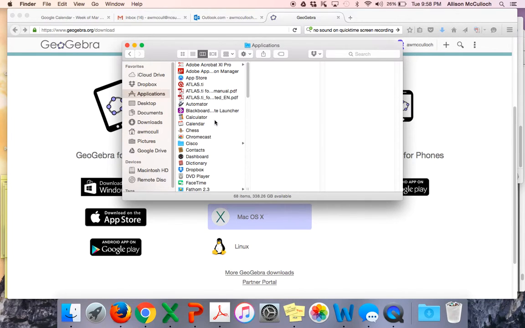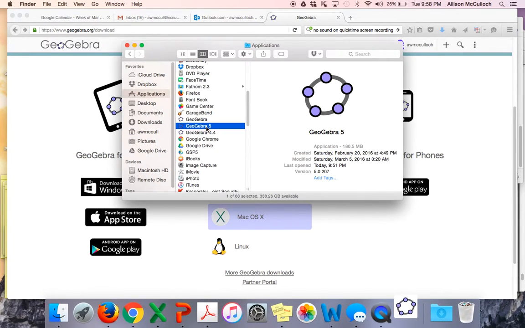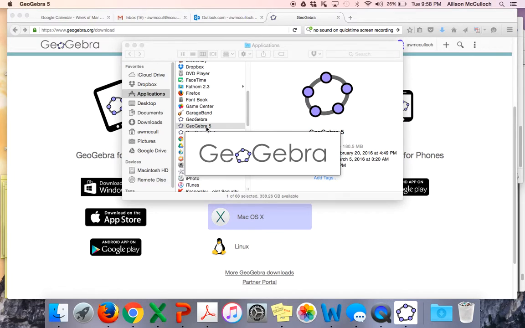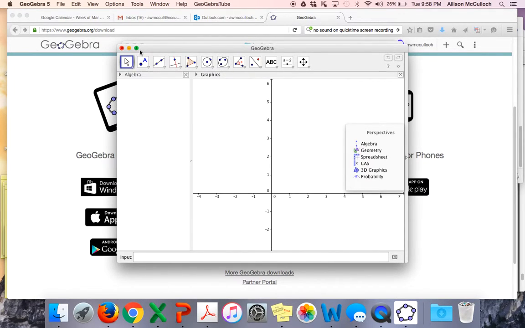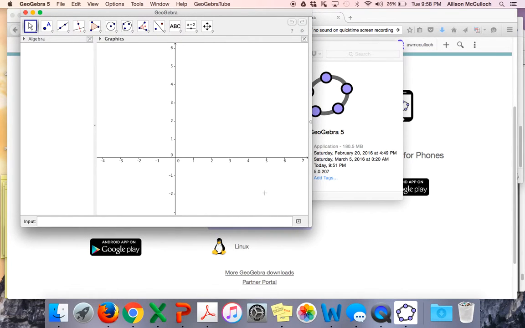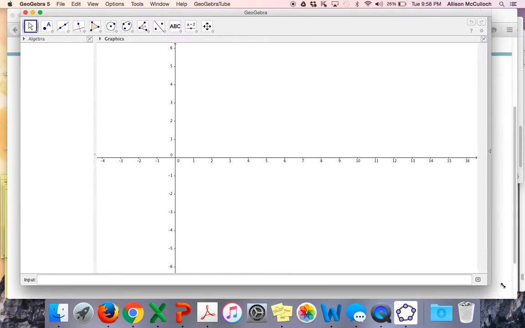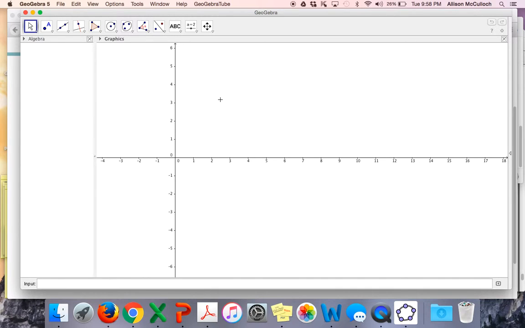So once you download it and you open it up, in just a moment, when it opens up, it looks like this. So I'm going to make it bigger so we can talk through what you've got. We've got different views here you can look at. This is called the algebra view. This is the graphics view.